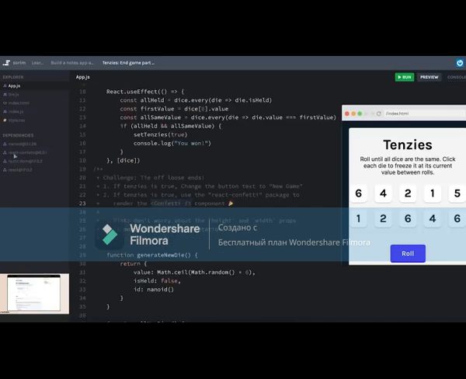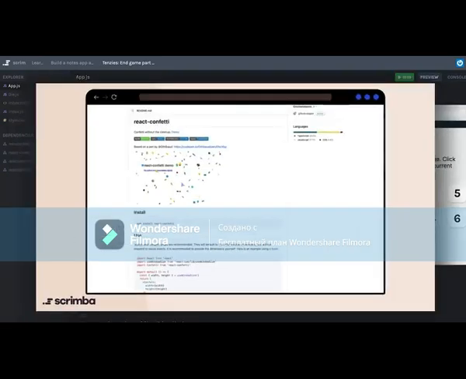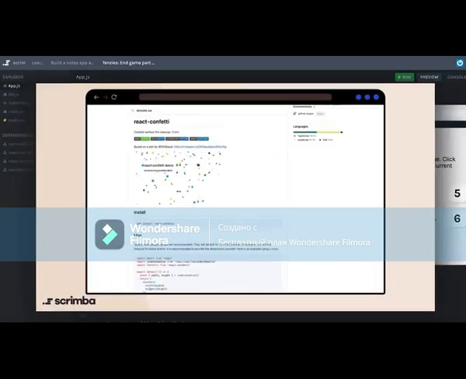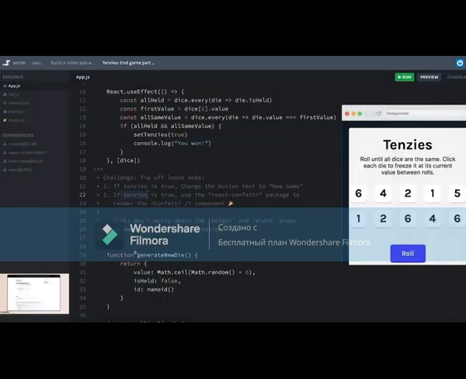I've already included the React confetti package for you, and down here in the slides, I included a link to the documentation for React confetti. I think you'll find it's actually a really easy package to use. In the end, you're just going to need to import confetti from React confetti and then to render a confetti component. Now, in our case, we will only conditionally render that confetti component based on the value of tenzies. Also, in the documentation, you'll see that they provide height and width properties. You just won't really need to worry about those in this case.